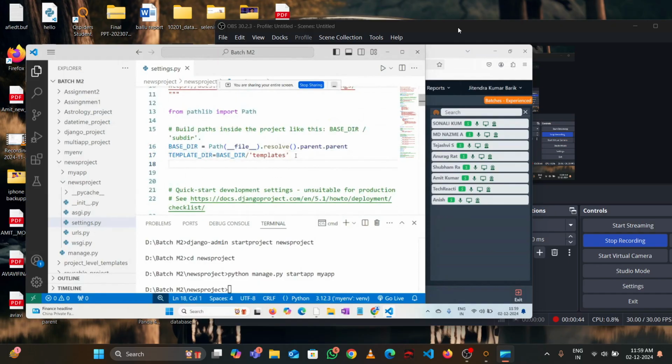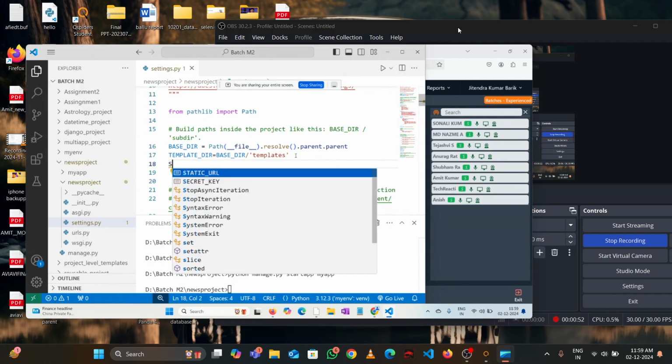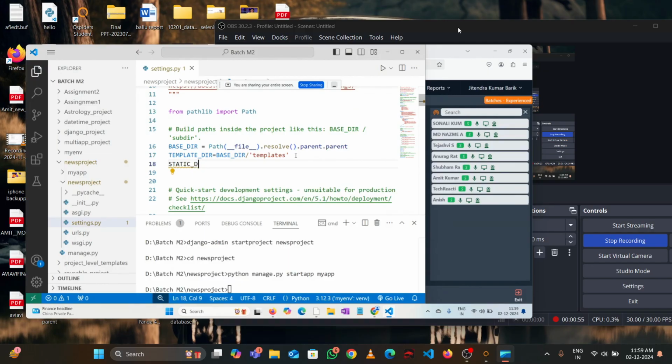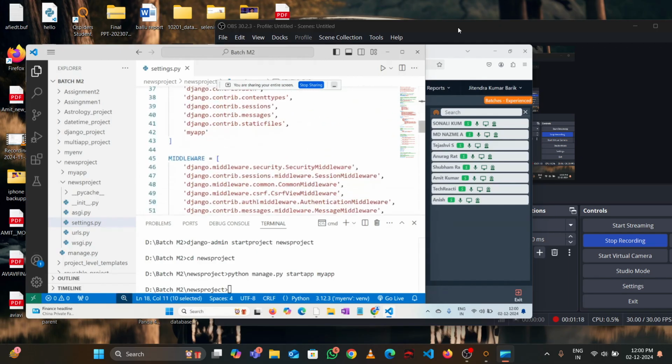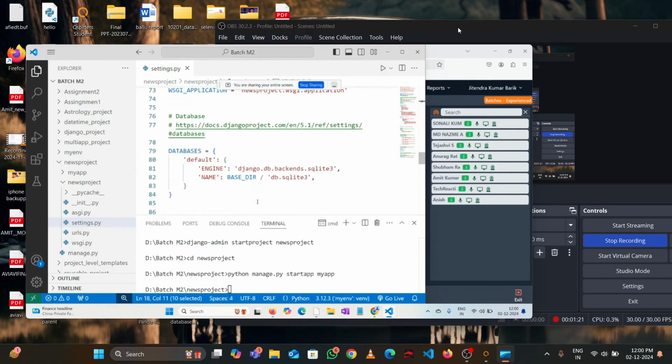Now, at the same time, we will also set up the path for the static files. For that, we will create a simple variable, static directories, which is very useful for readability. That's why I am using the name static directory. So base directory, then forward the path to the static folder like this. Understood? Now we'll use this variable inside the list of the static path.